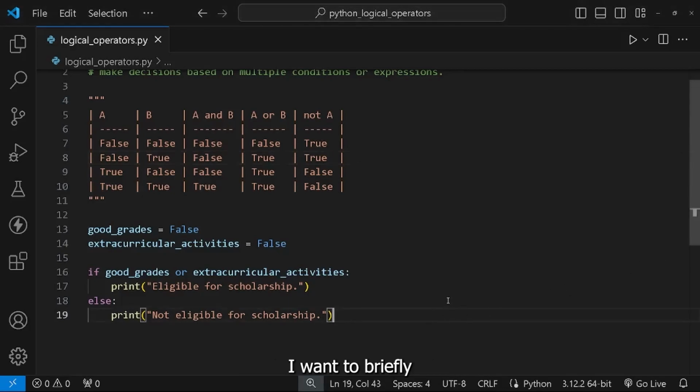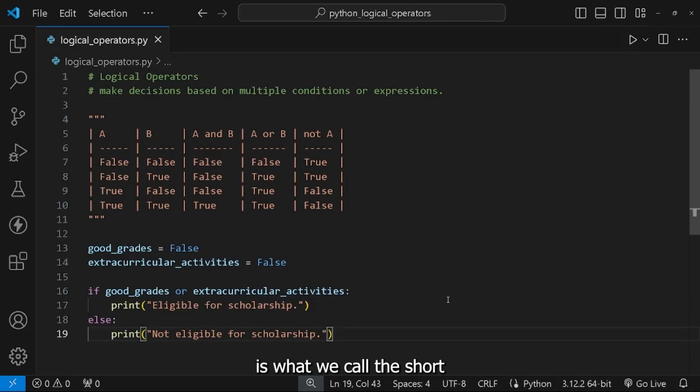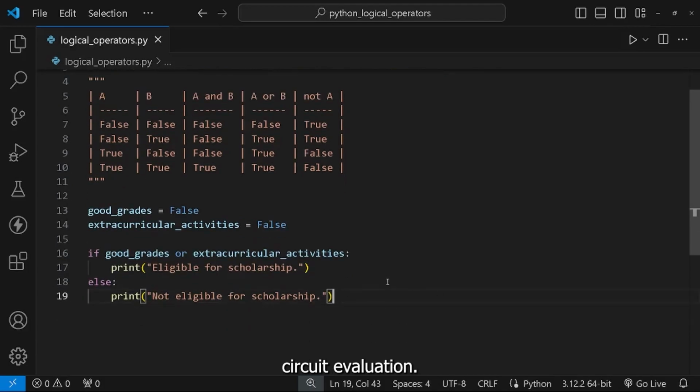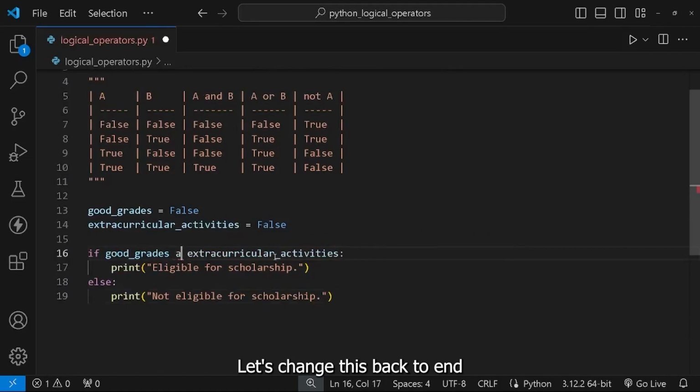So the next thing that I want to briefly discuss is what we call short circuit evaluation. Let's change this back to AND.